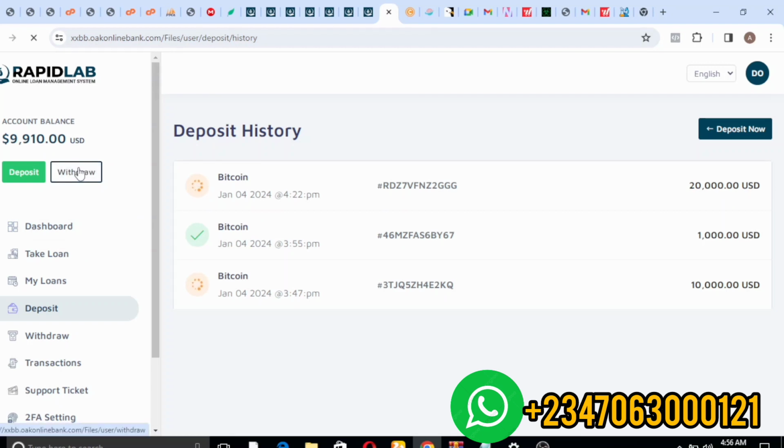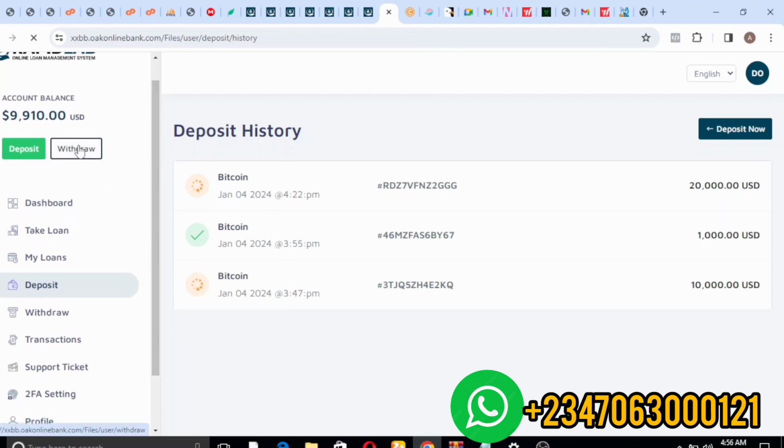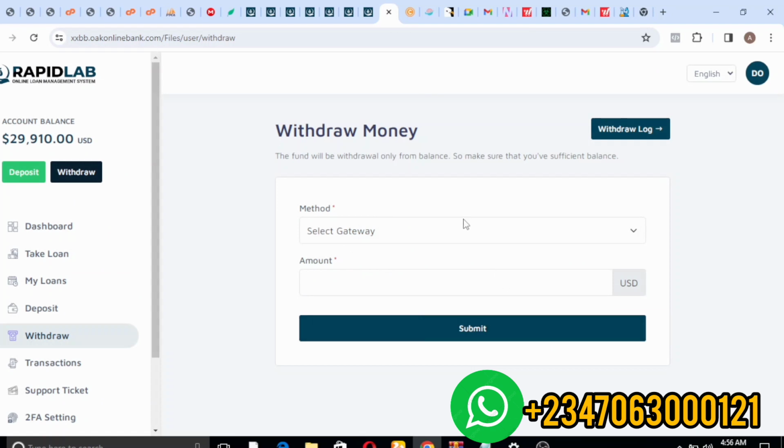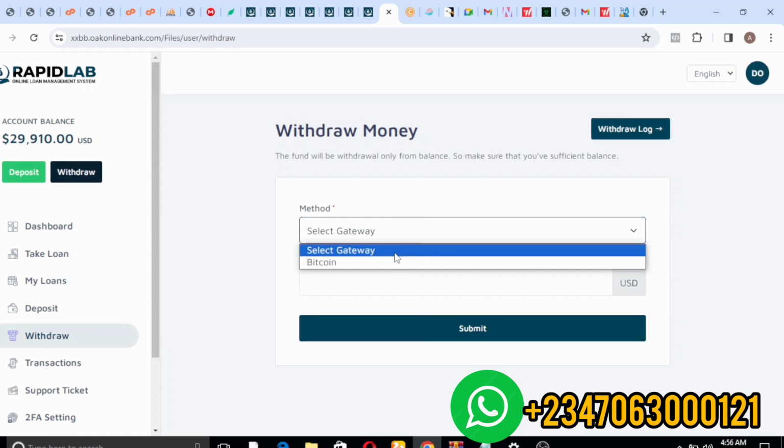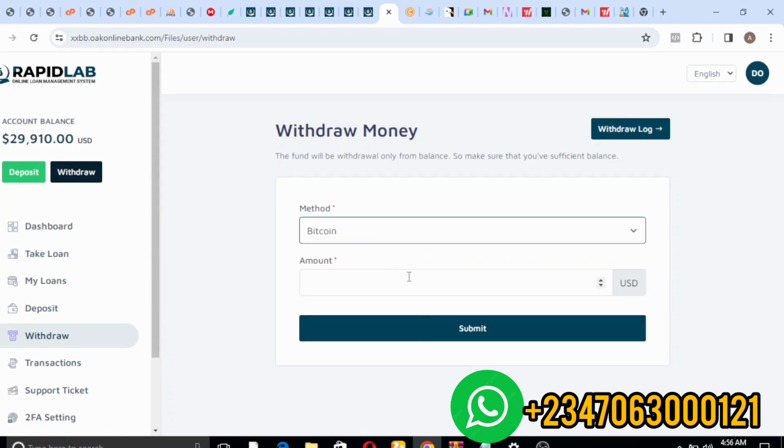On the withdraw section, let's say you want to withdraw some amount of money. When you click on the withdraw icon, it will take you to a section where, I don't know why my network is quite bad this evening. So we can withdraw through Bitcoin. There are also other withdrawal gateways that you can withdraw from, right?